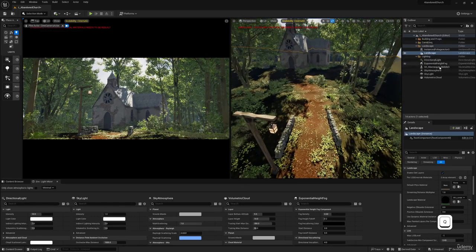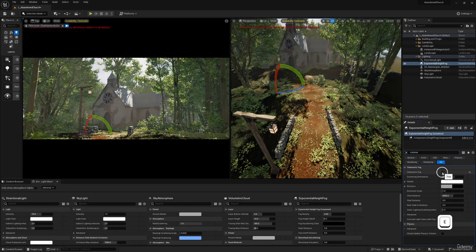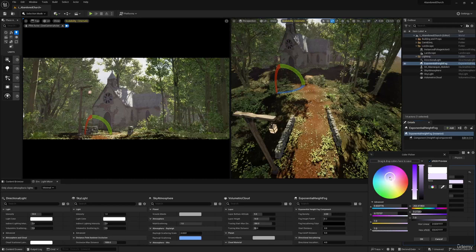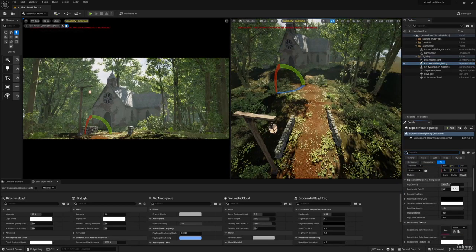Another thing we want to do is go into our exponential high fog and search for volumetric. And let's turn on volumetric fog, and you'll see how this is being affected as a volumetric fog now. And what we can do is we can change our albedo over here to change our fog color. So maybe something towards the cold side like this would do. And let's turn off this, and we can change our fog density around like this. We want some type of foggy weather.